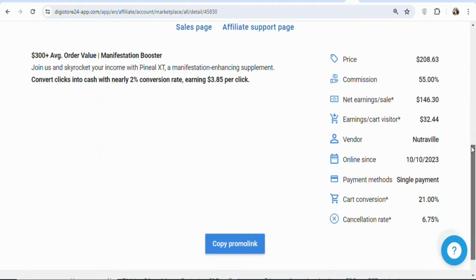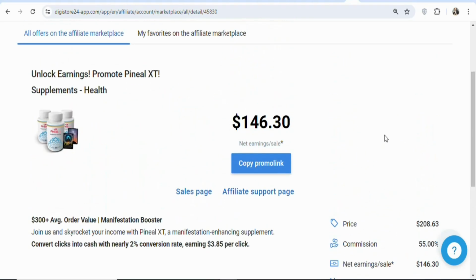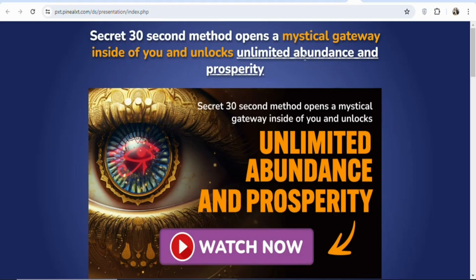Once you click on it, you're going to see a page like this. You can see these are some of the details of the product. So if you want, you can read through them. Apart from that, you also have to get to know more about the product so that you can begin promoting it. To get more information about the product, you have to click right here, sales page. Once you click on it, you'll be able to get the landing page of the product. As you can see, this is the landing page of the product.